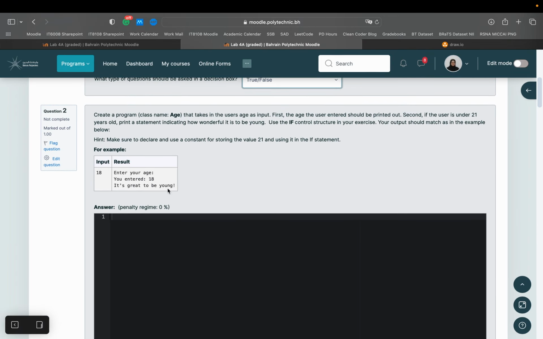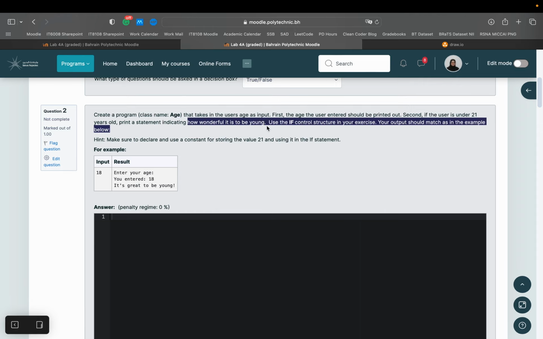For question 2, you're supposed to create a program, and the name of the class is age. The program should take the user's age as input, and the age that the user provided needs to be printed out. The second thing is that if the user is under 21 years old, you're supposed to print a statement indicating how wonderful it is to be young, and you're supposed to use the if control structure for this exercise. Your output should match the one provided below.